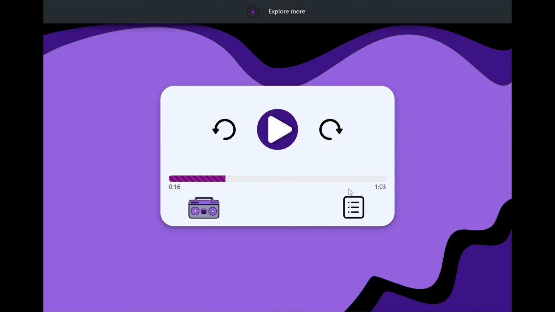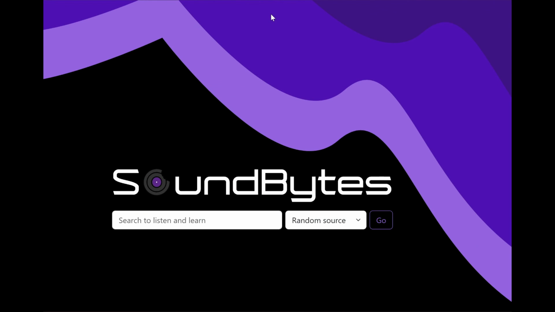We also have the ability to show a transcript if you would like to read it as you listen, and then we have a custom created volume button so you can change it. And then if you would like to go back and explore more, you click on top and it takes you back and you can go and do it all over again. Thank you for listening.